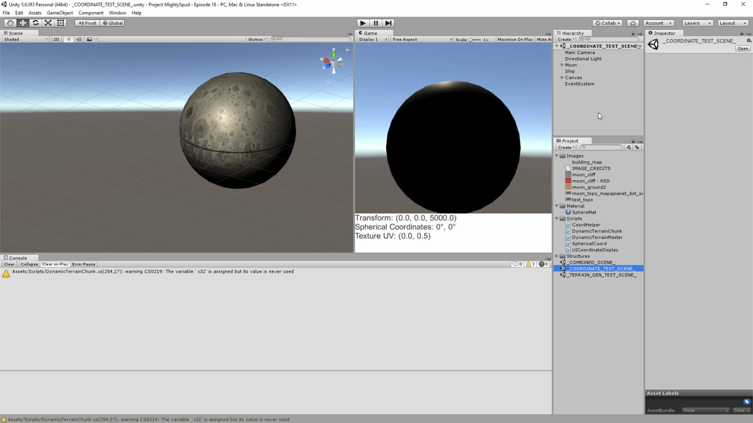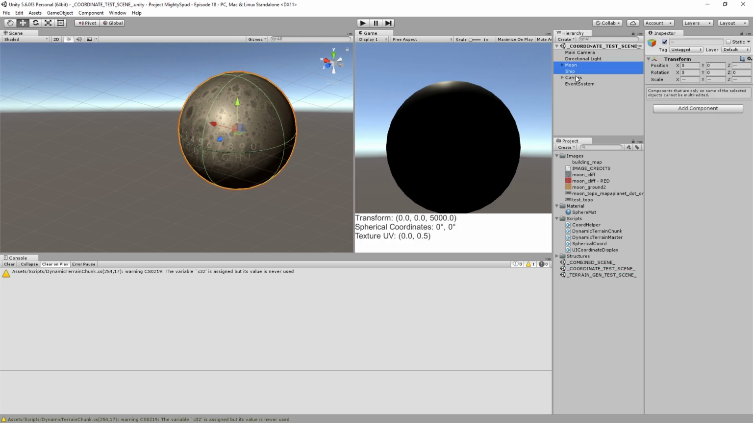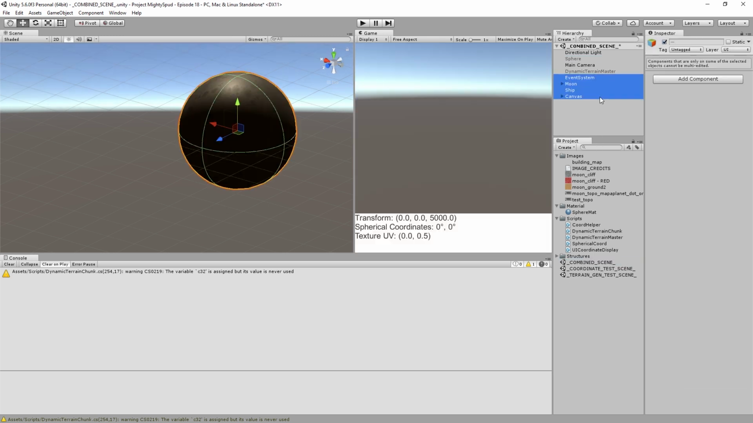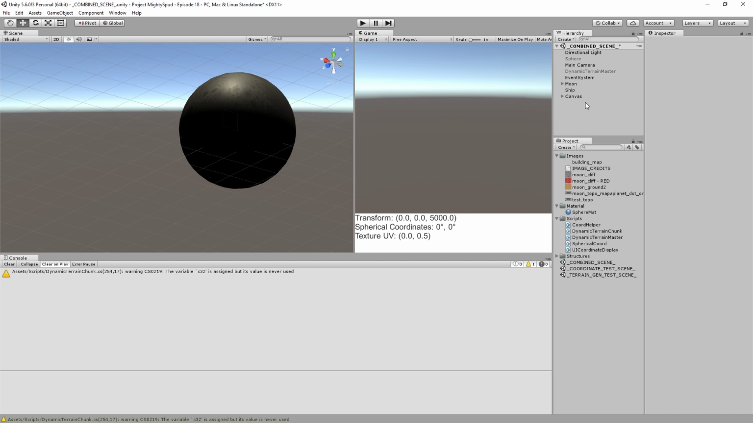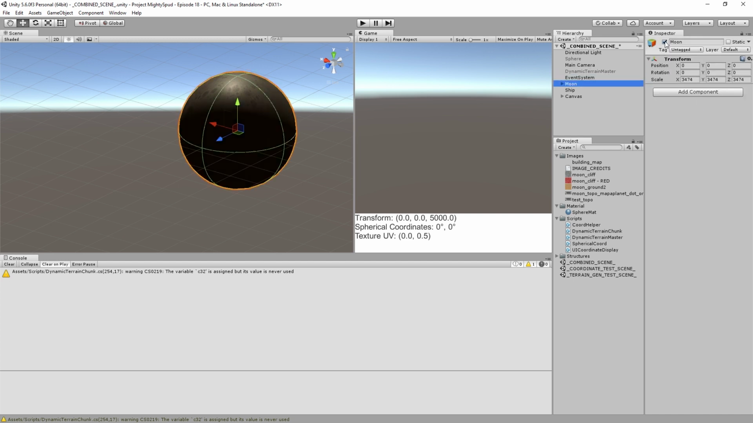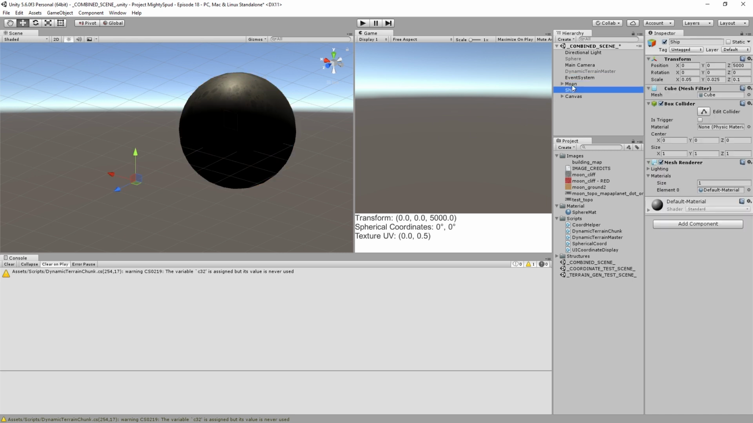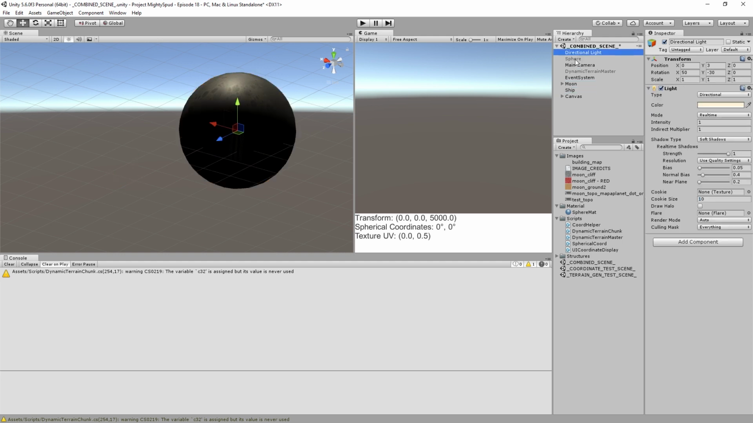And then in the coordinate testing, we're going to grab the moon, the ship, and the canvas. And I guess the event system needs to exist over here. And can I paste? I can. Good. Okay. So now we might do something like turn off the moon. I'm not sure which one it would be. Let's assume we were going to start in space. I think that's fair. So we've got the moon, we've got the ship, we've got a light that is kind of poopy, right? Because it was the other light.